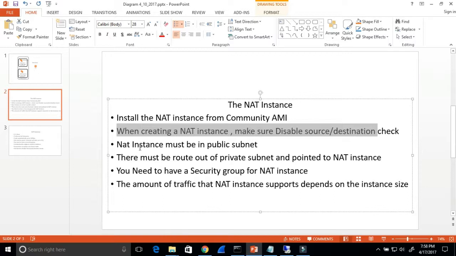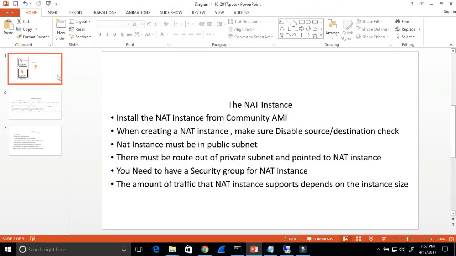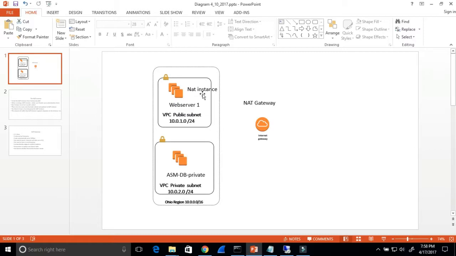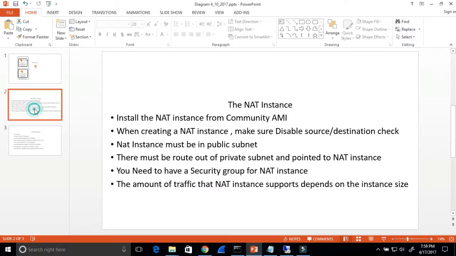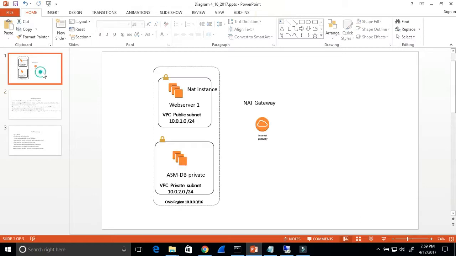Now when you want to create a NAT instance, it has to be installed in the public subnet. That means if I look at my diagram, in order for these guys to get out, you have to put the NAT instance inside what? The public subnet. That's very important, okay? The next thing, there must be a route out of the private subnet that points to the NAT instance. That means I have to go to the routing table for these guys and make sure that to go to 0.0.0.0/0, they point to that NAT instance, okay?